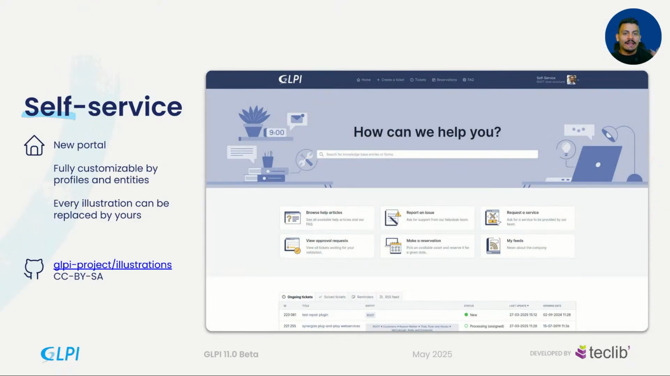And to accompany this, we have for sure a new portal for self-service users. There you can see we have a search interface where you can search for articles of the knowledge base, and also for forms that were created in GLPI. Down below, you can see a quick view of open tickets, and also solved tickets, RSS feed, all the things that we had before, but in a better experience for users. For sure, you can see here we have some images in blue and yellow.